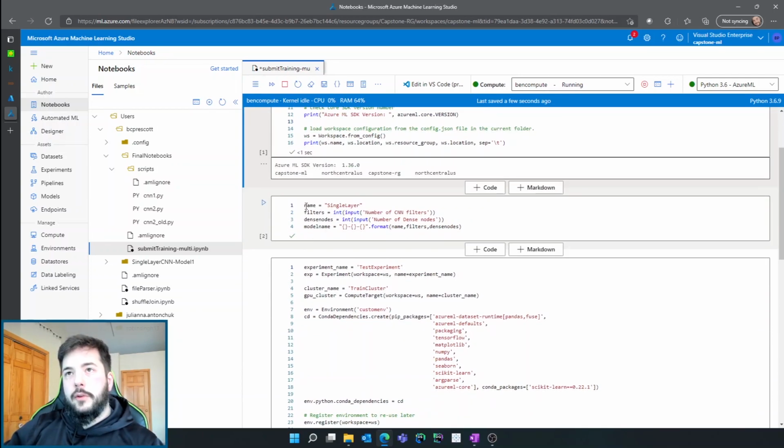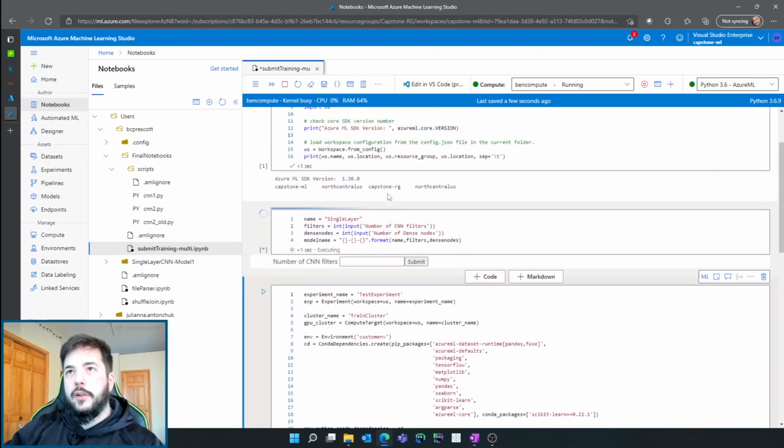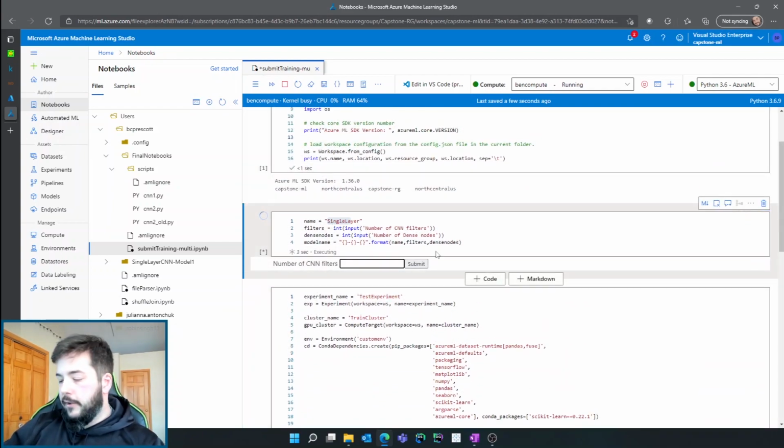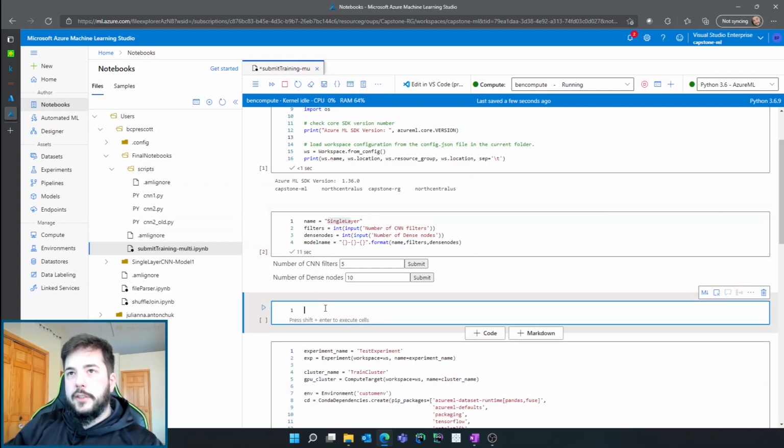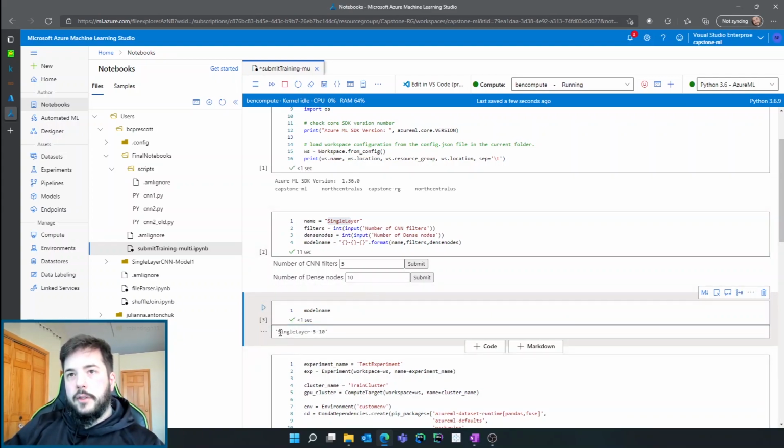Here are some parameters that we'll pass in. So for example, if I want to submit a new single layer, which is where my name is here, I can tell it to use, let's say, 5 convolutional filters as part of that model. And let's just say 10 dense nodes at the end for a fully connected layer. And what that will actually do is just also give me my model name. So you can see it brought in single layer, 5 for convolutional filter count and 10 for dense node count. So this is what it's going to use to track in experiments, Azure ML experiments, as well as the saved model name, the .h5 file. It will treat both based off of this variable.